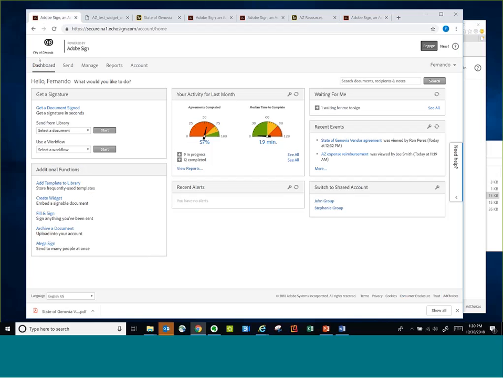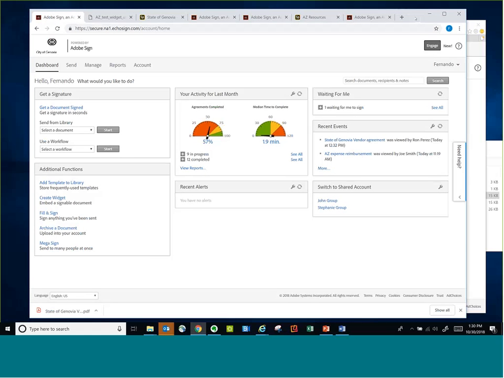Let me move to the next topic, which I think is also of high interest, which is sending a MegaSign, because MegaSign is very powerful, and knowing how to send a MegaSign is simple, but it's important.